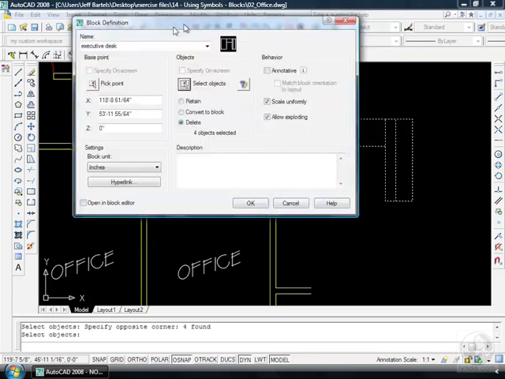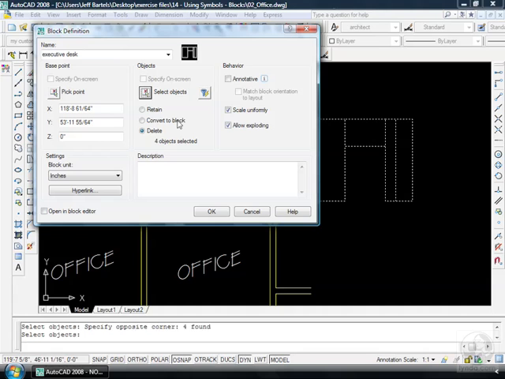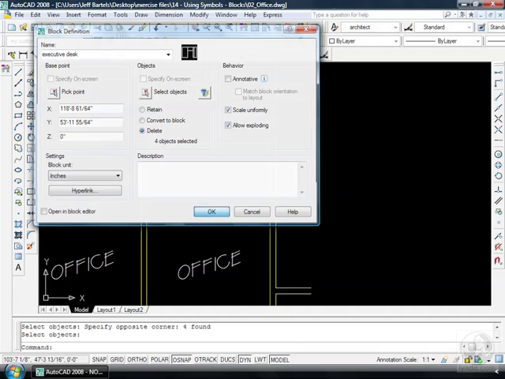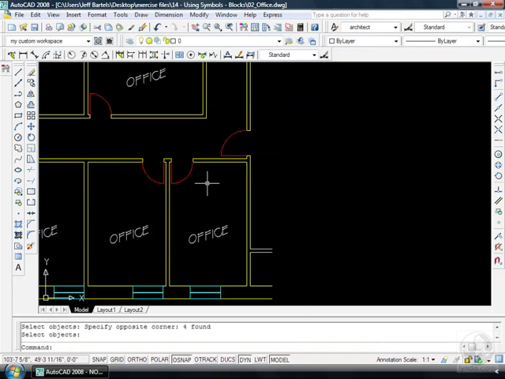Now, last thing, what do I want to do with this geometry? Do I want to keep it? Do I want to convert it into my first inserted block, or do I want to delete it? I'm going to delete it, because if I need it again, all I have to do is insert the block. Let me click OK. That guy disappears.